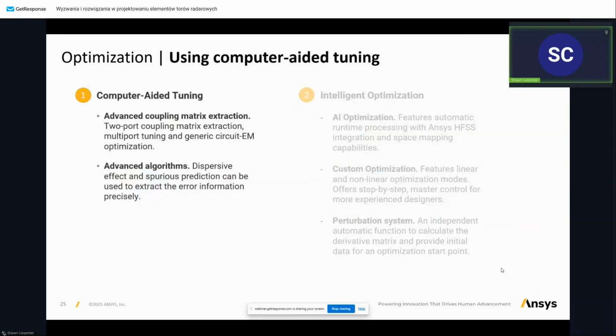I know we're a little bit over time. I'll keep this short here as we finish up. But in computer-aided tuning, which is kind of the important part of filter design, because the first design doesn't usually work as well as we would like it to, we can perform advanced coupling matrix extraction and use two-port tuning techniques to bring things in, or advanced algorithms that will also incorporate dispersive effects and spurious prediction.